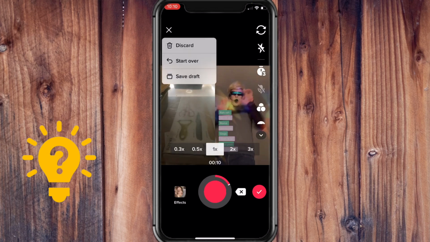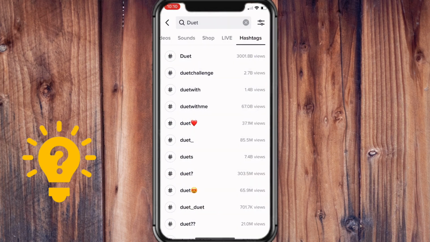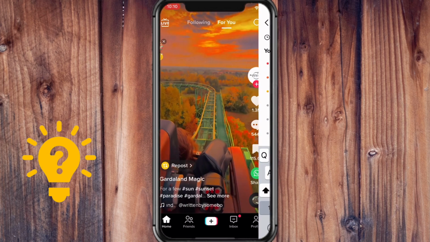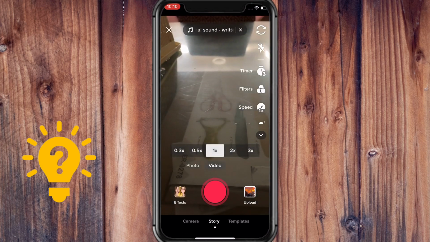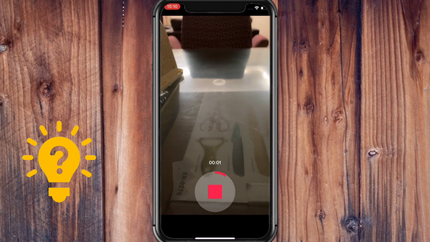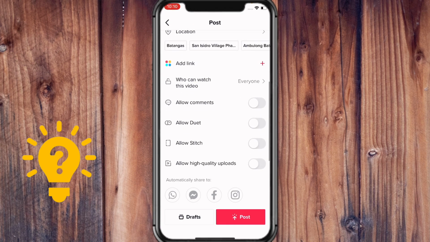Now you also have to take note that you can only duet videos that allow you to actually duet. So for example, I record my own video and I do not want other people to duet my video. So let me just record a short video. And here you can see the allow duet switch is off, but I can switch it on if I want people to duet my video.